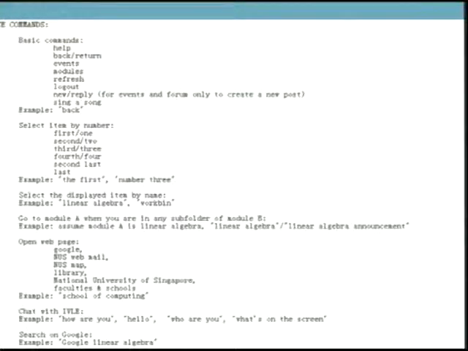Now let's open announcements. Announcements. Okay. Now we are in the subfolder of the second module. Now, if we want to switch to another module, we only need to say parts of the module's name. Now let's try it. Enterprise System Development. Now we are in the subfolder of this module.